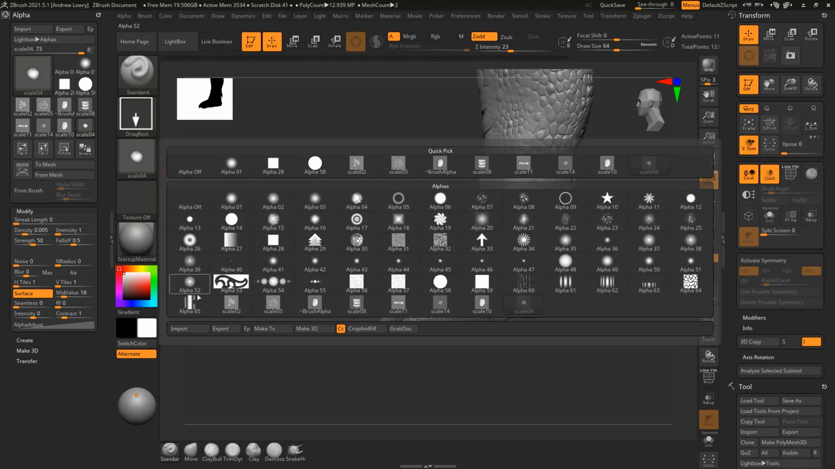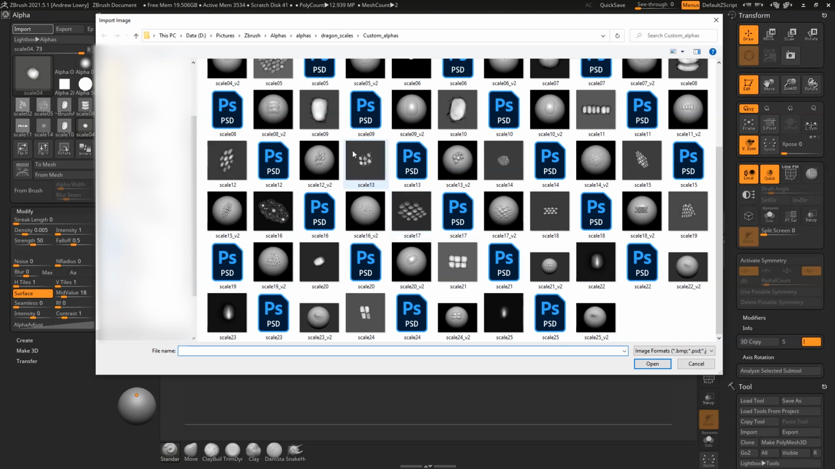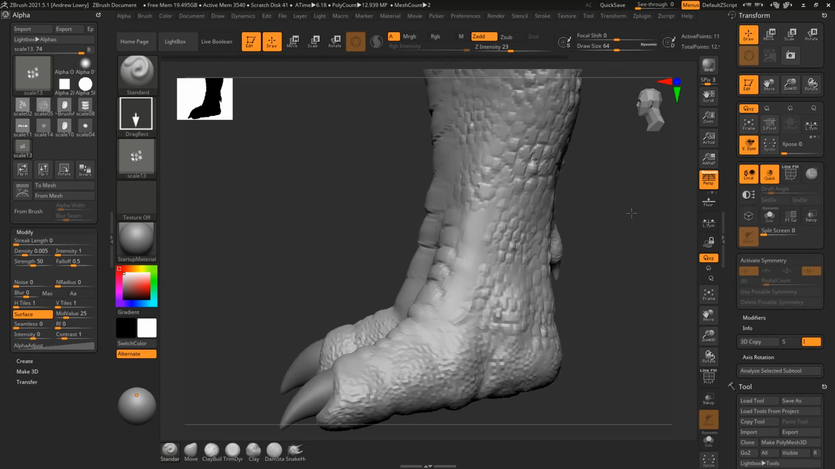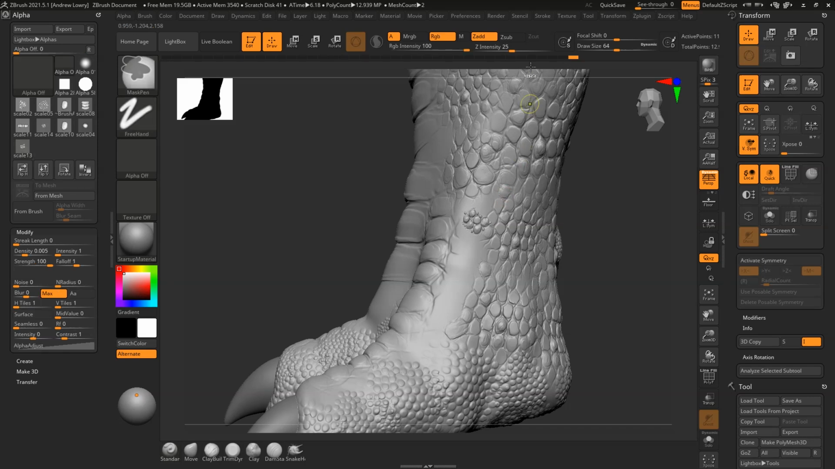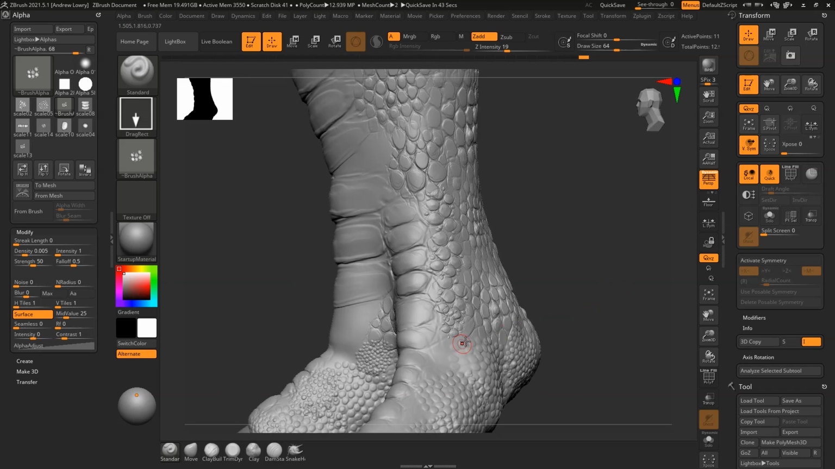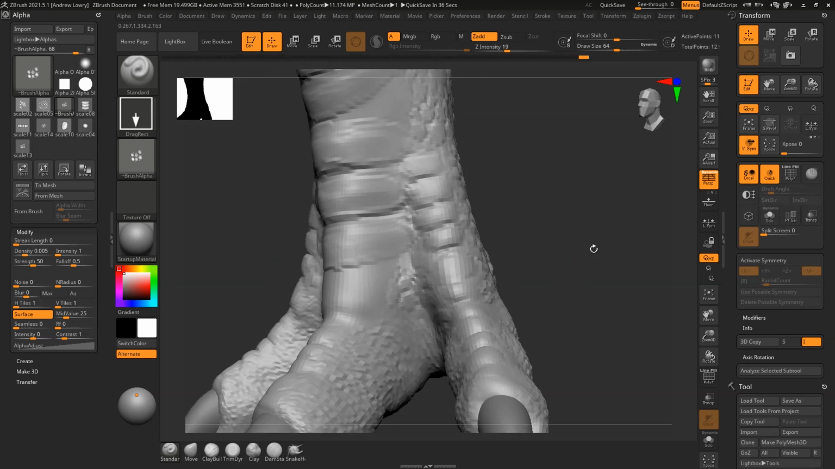There we go. I'm just going to import a new one, scale number 13, and add that here. Just put this intensity down quite a bit. So we're just going to fill in these areas here.